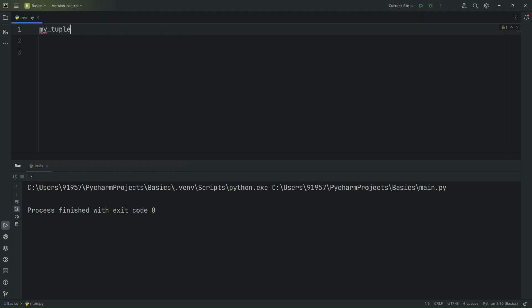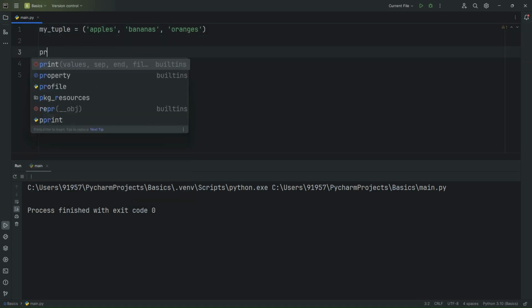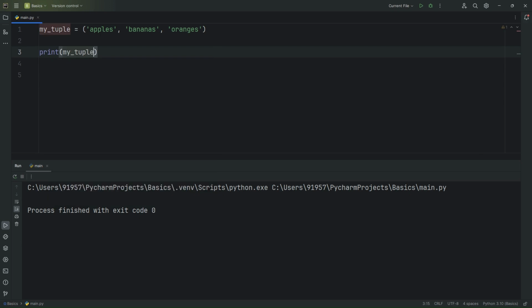For creating a tuple, let's create a variable myTuple, for example, and we should use parentheses. For a list we use square brackets, and here we have to use parentheses. Now we can give multiple values here, that is apples, bananas, oranges. Let us print the values first and see. You can see the tuple was printed.